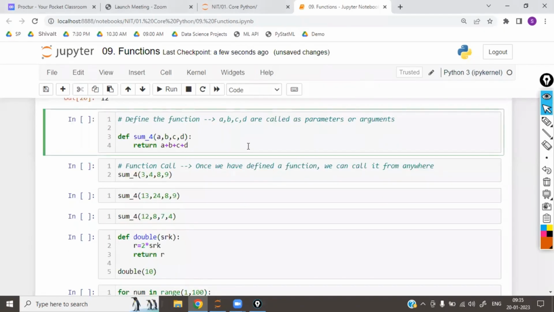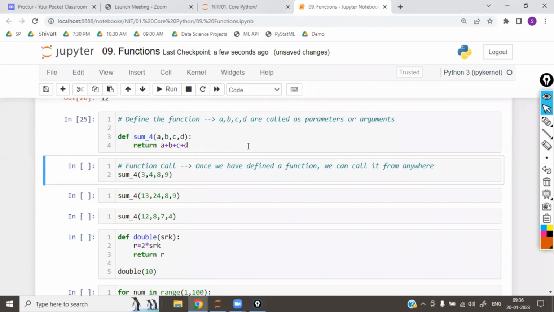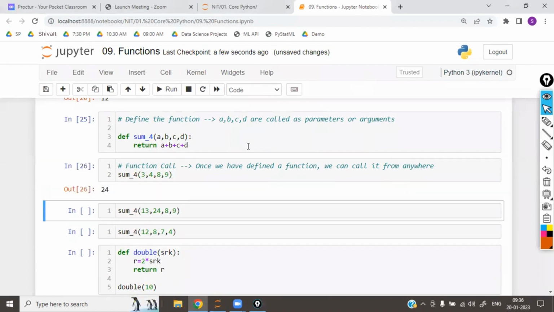Next, def sum_4. Def sum_4 means I'm creating a function named sum_4 where I'm going to take 4 arguments, and return A plus B plus C plus D. Now I'm calling this function. This function was created with how many arguments? 4 arguments. So you have to give the 4 arguments.